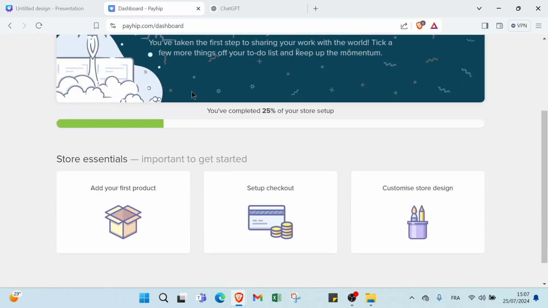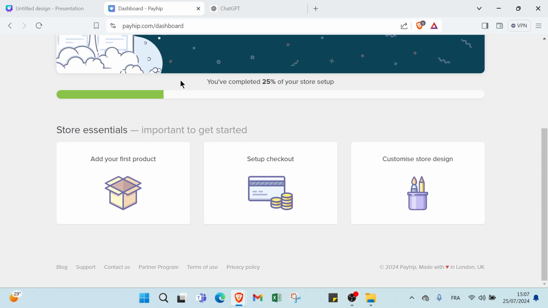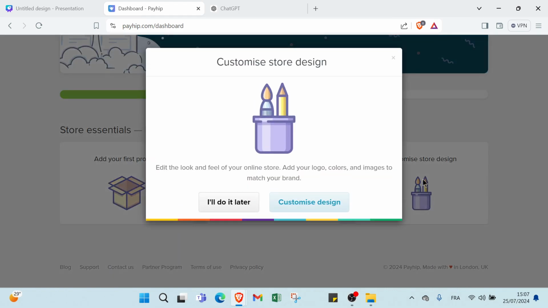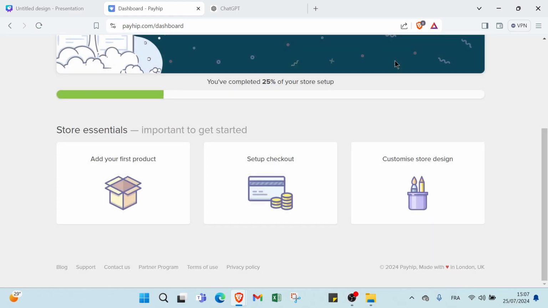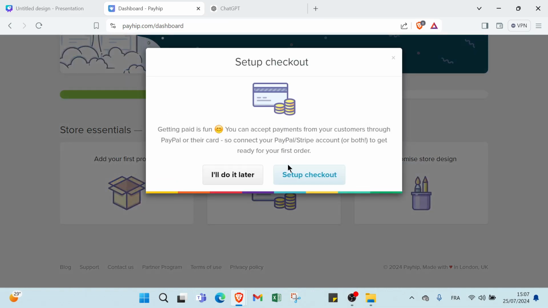Then if you modified your product and you see it, then you click over customize store design. As you can see, you click over customize design and you design your product as you want. This is the third step. The last step is set up checkout.